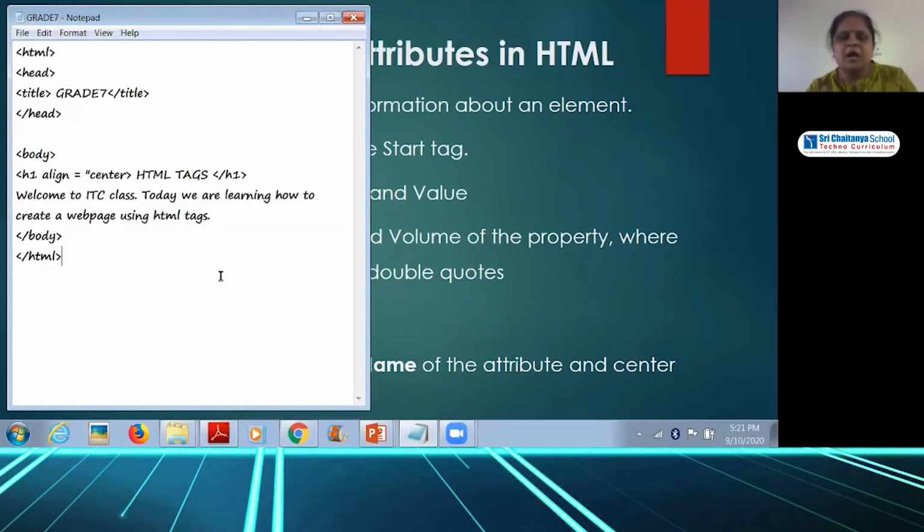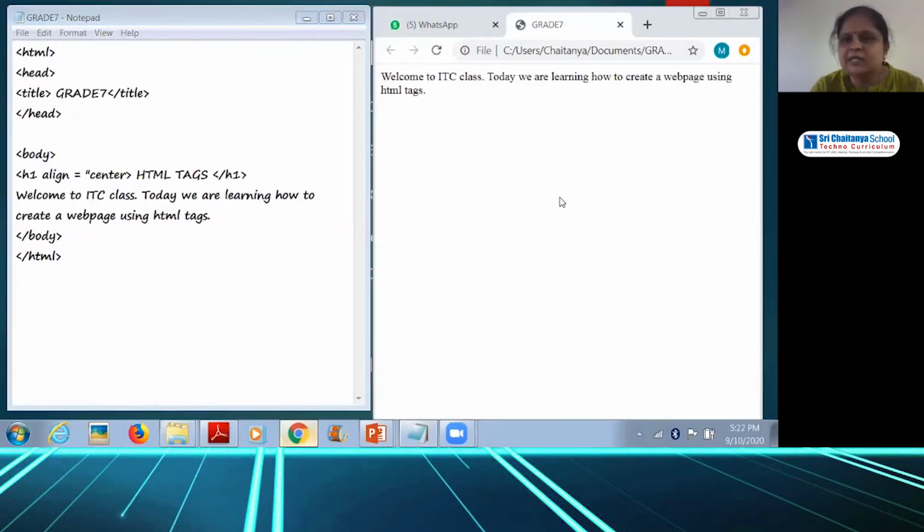Always remember, whatever additional information you are writing in the notepad has to be saved. It is not asking me to give any name because I have already saved it as grade 7. So now I have just pressed Ctrl S to save this. Let us go to the browser and see how the output will be displayed. Now I will press F5 to see how exactly the information will be displayed.